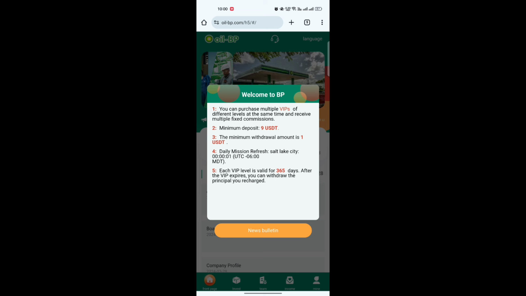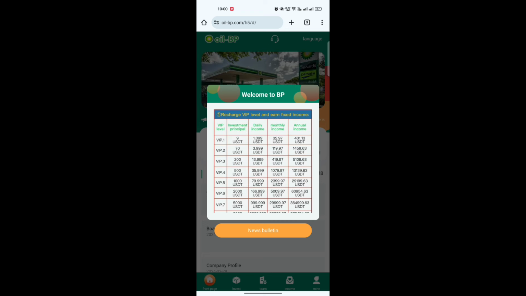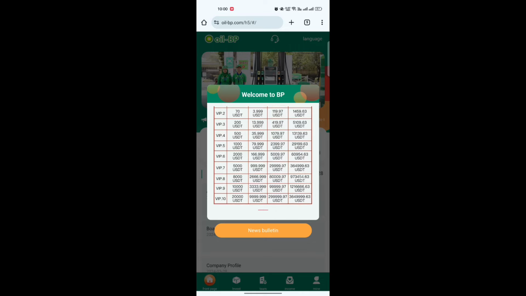The first VIP, only for $10, you can earn daily $2. The second VIP for $52, daily earning $13. The VIP 3 amount is $142, daily earning $36. There are also many more packages you can check from this section. And here is the VIP level income. So click on VIP, you can see all the details about the VIP.